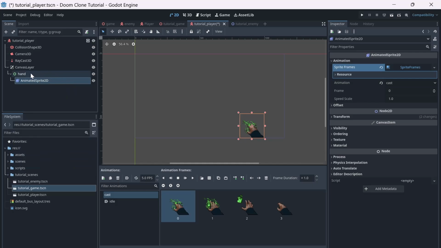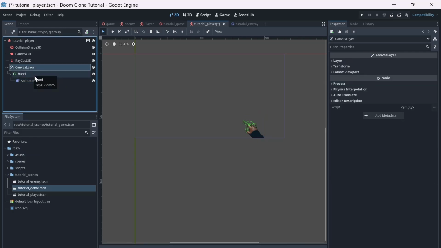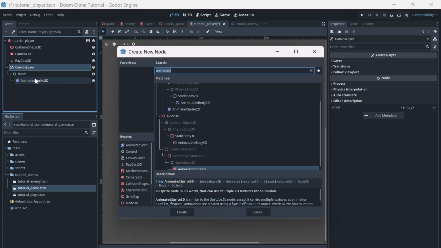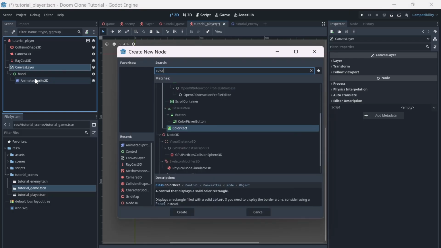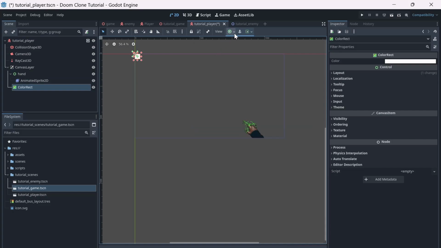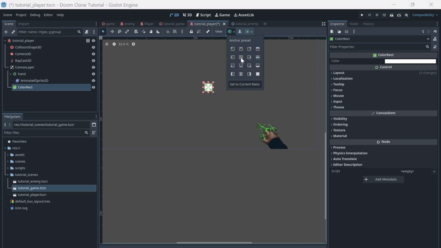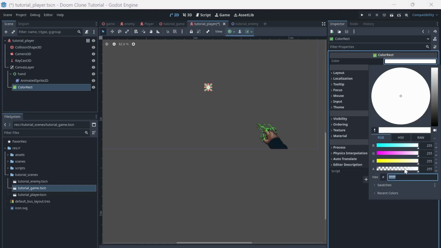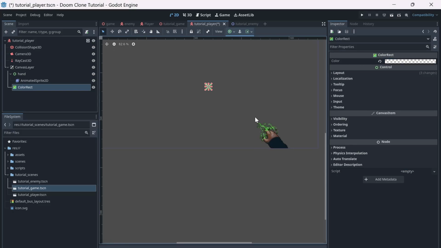The next thing we want to do is go back to the canvas layer, Control A. We want to add a color rectangle. Now this right here, we're going to go up here and press that right there, center the screen. So this is our crosshair. And then we can even go over here to make it a little transparent. So that's going to show us right at the center of the screen, which is, remember, where we put our raycast. So anything that aligns with that crosshair is going to be where the raycast will hit something.